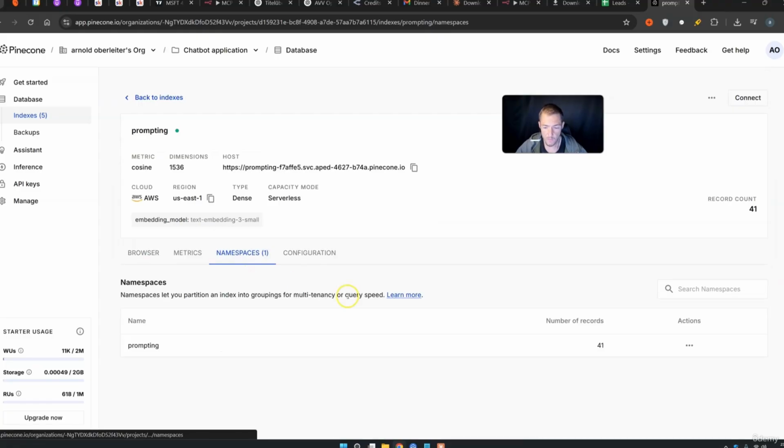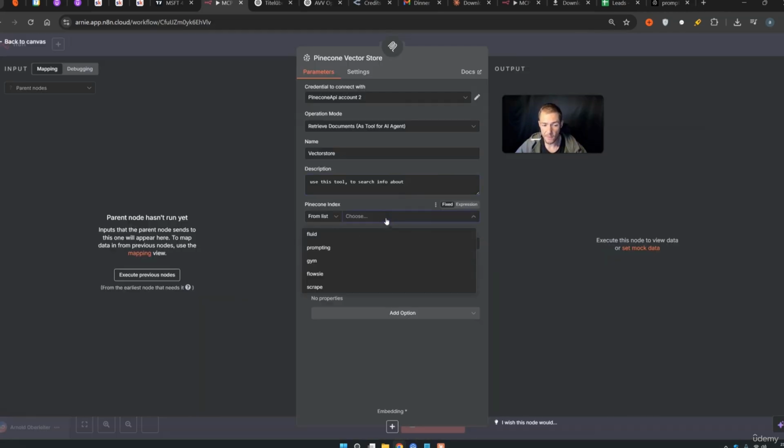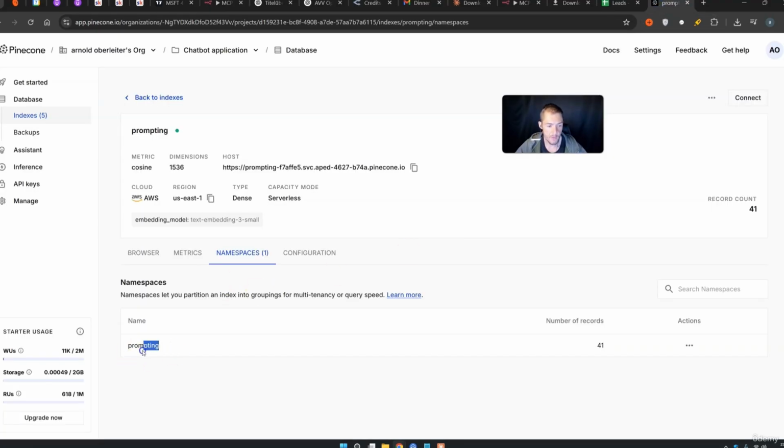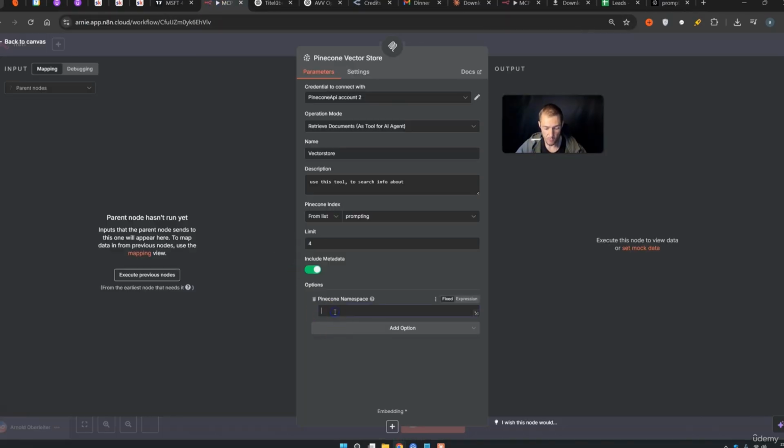On namespaces, we see that we have some records, so I would guess here is once again this chain of draft stuff included that you hopefully already know from previous lectures. So we choose from list, we use prompting, the top K is at 4, include metadata is okay, then we add option, Pinecone namespace, and here we include the namespace that is also called prompting, so that we get everything back that we need. So let's just include prompting.